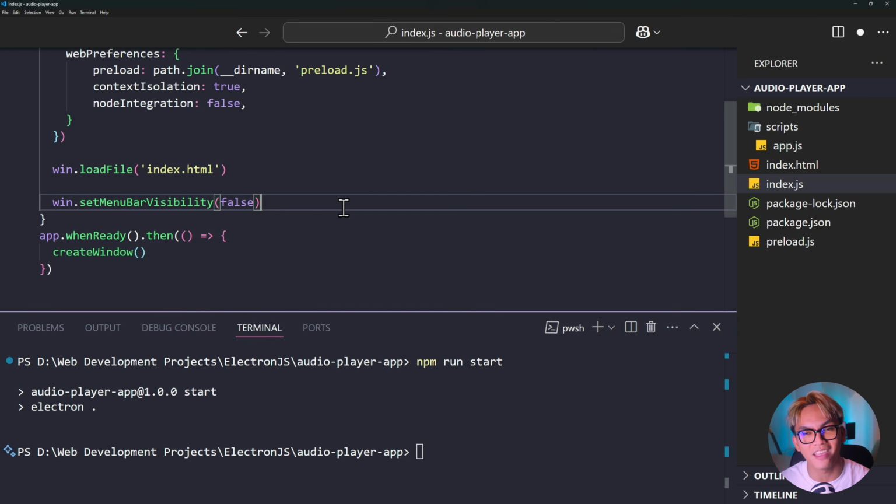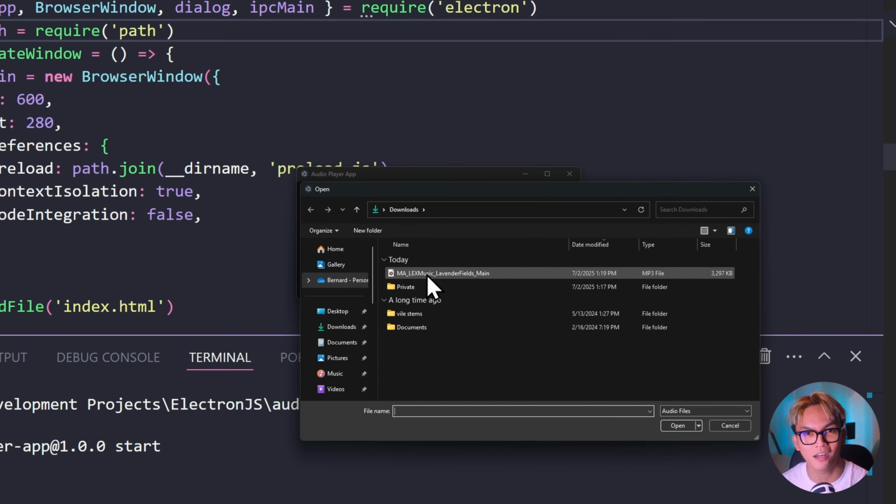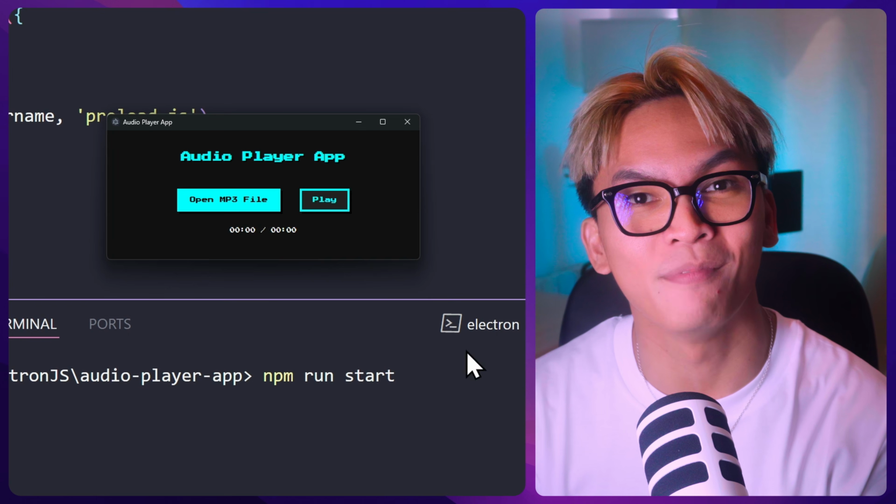And now while we're here in the index.js file, let's handle the actual dialog opening in the main process. This is where you can filter the files that you want to allow. And now if you save this file and run your app once again, you should be able to open an audio file. Awesome, now let's play the audio.